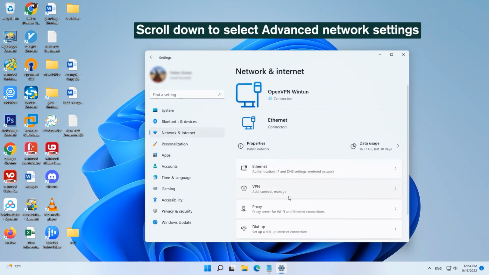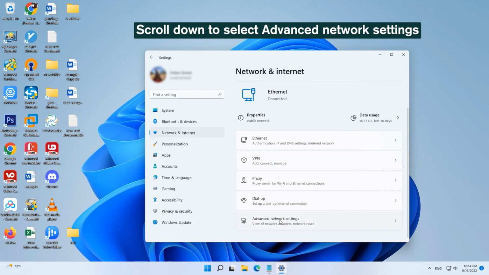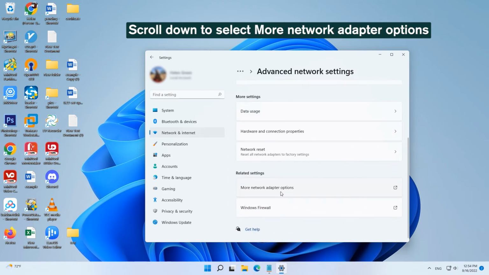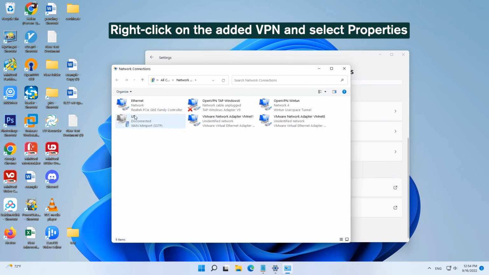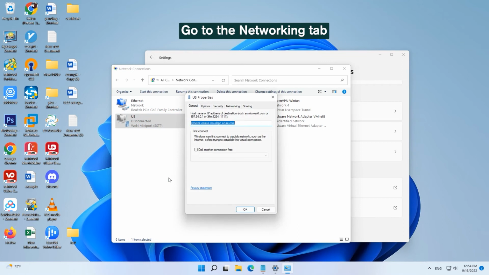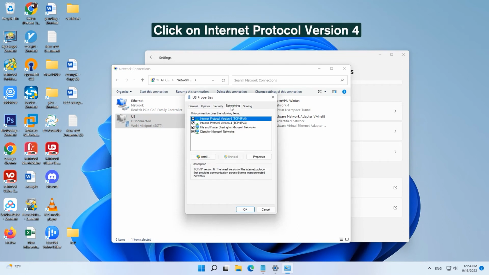Scroll down to select Advanced Network Settings. Scroll down to select More Network Adapter Options. Right-click on the added VPN and select Properties. Go to the Networking tab. Click on Internet Protocol Version 4.